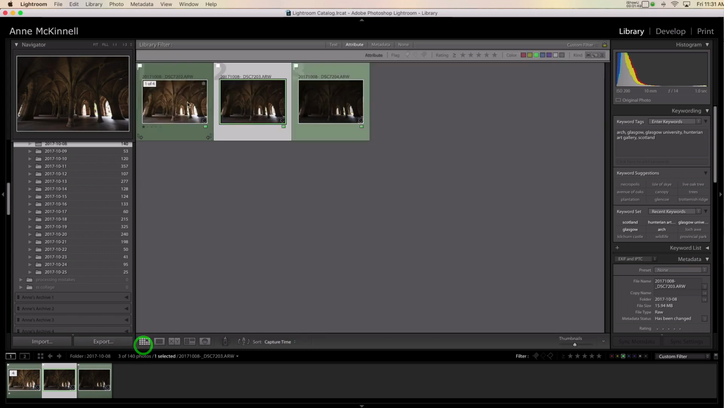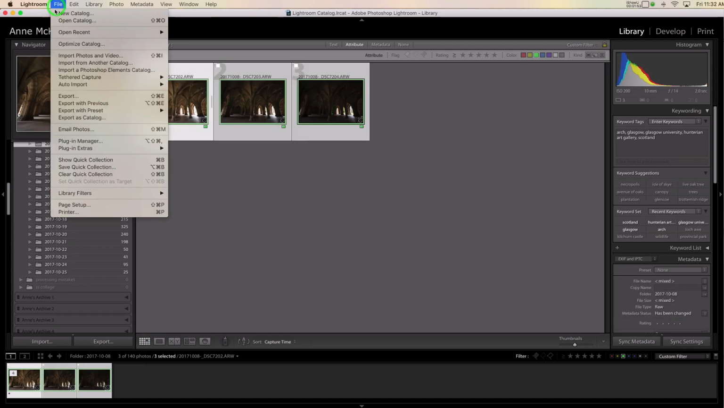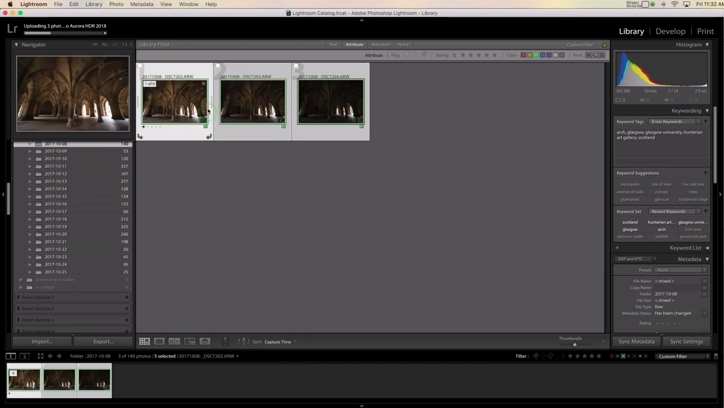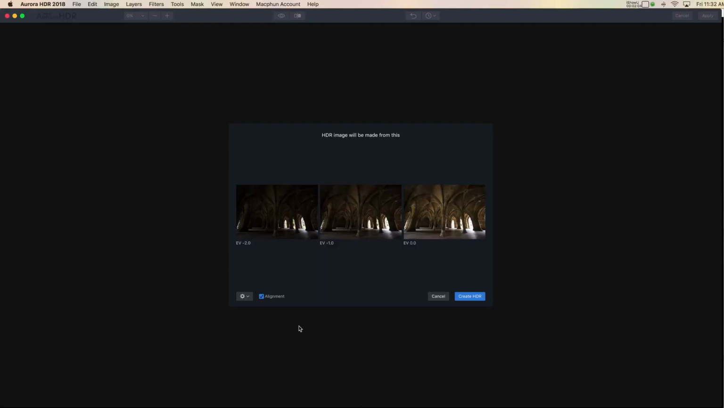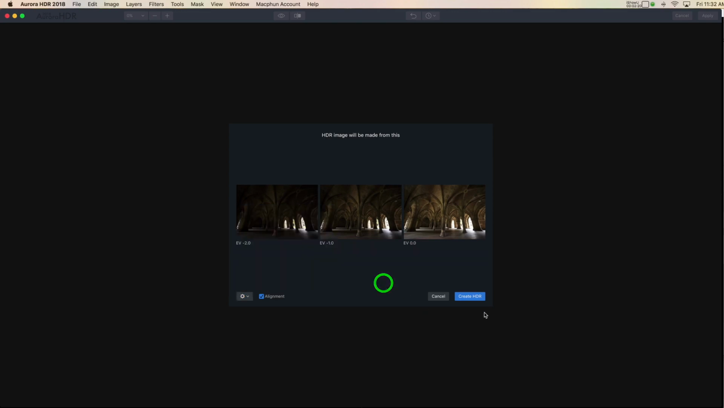Okay. So I'm going to select these three images and I'm going to go File, Export with Preset, and I'll go Open Original Images in Aurora HDR. Alright, so here they are. And I'm just going to look in these settings first. And I do have the ghost reduction turned on. And I just want to make sure that it's the middle exposure that's selected there. And I have color denoise and chromatic aberration removal checked. So I'm just going to go Create HDR.